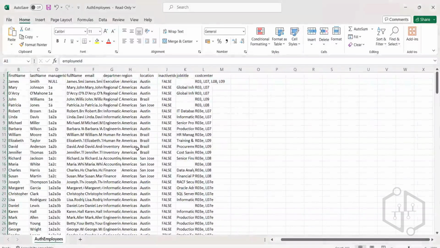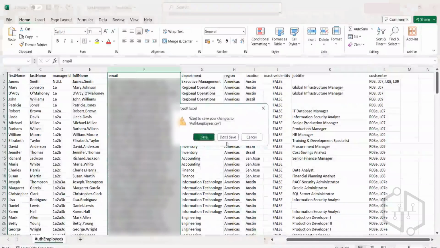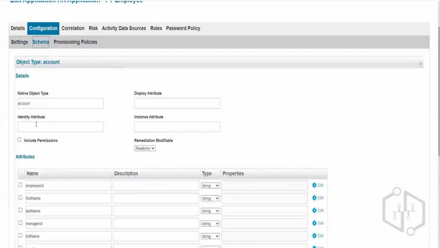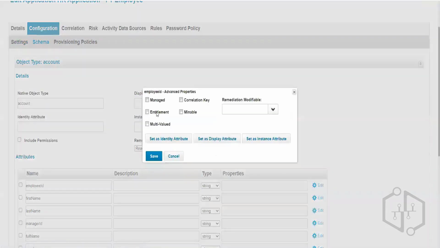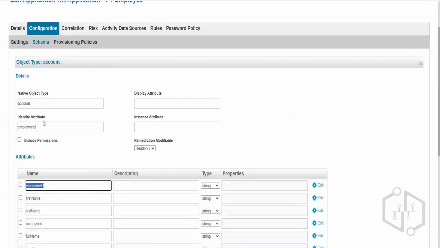Imagine this application doesn't have a unique attribute, I mean that employee ID column. Then you can rely on email as well. So as we said, employee ID we can consider as a unique attribute. So this attribute is going to act as the identity attribute. Set as identity attribute. Click on the edit button and click save. That's it. Or else you can do the copy paste directly.